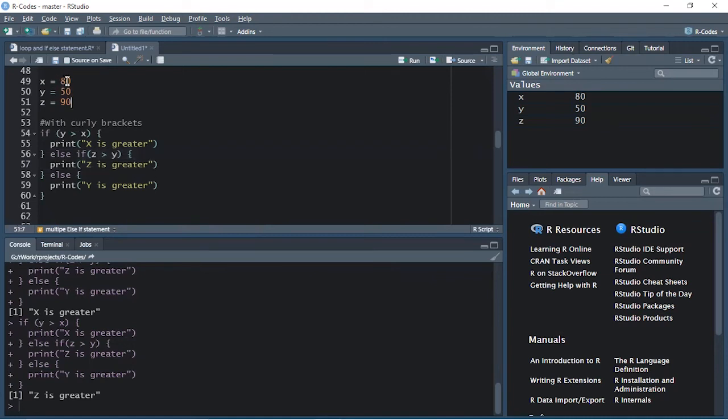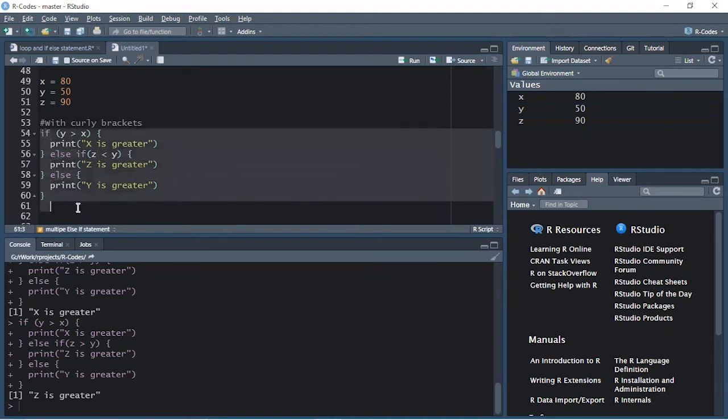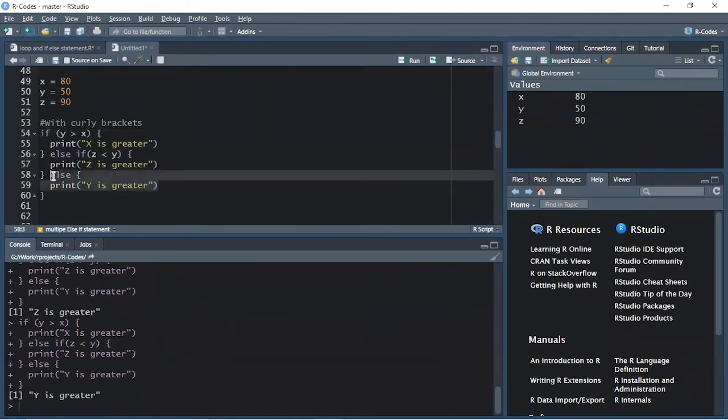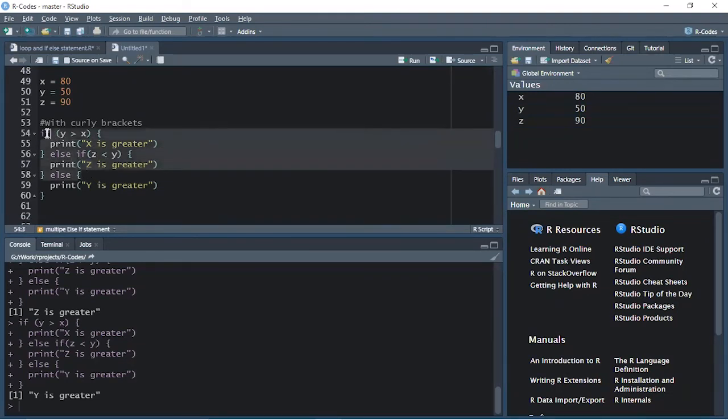Now, if I change some numbers, we want to make all the conditions false and print this value. So how to do it? Let's change this condition as well and try to print it. Let's see what executes. The last part, the false part, got executed. So this is how we can use multiple else if. We can even add more else if to it depending upon our requirements.